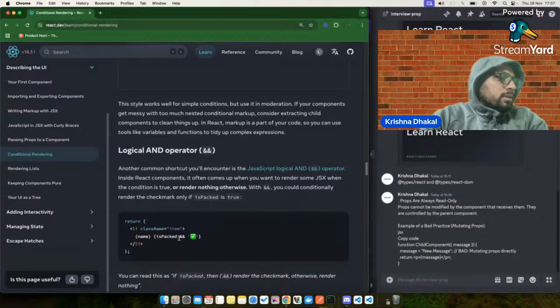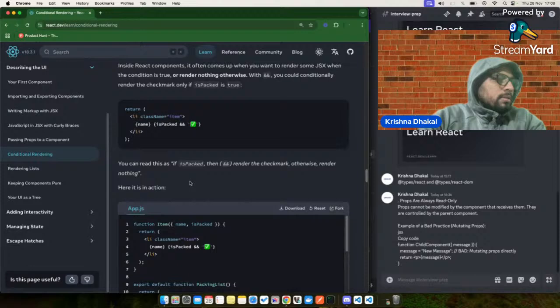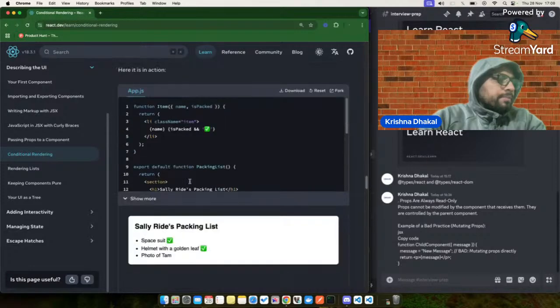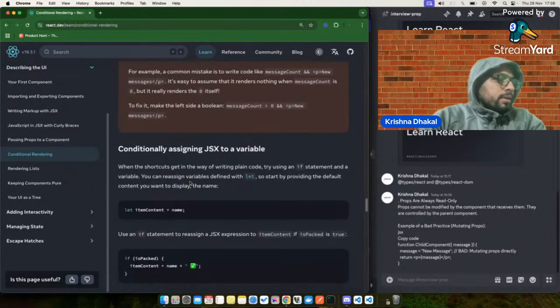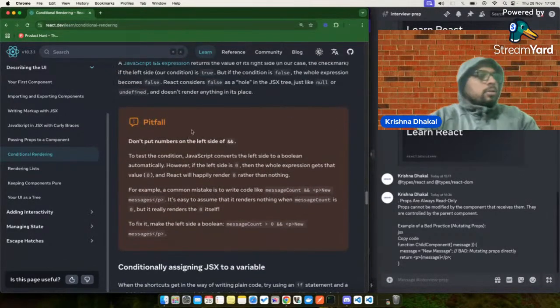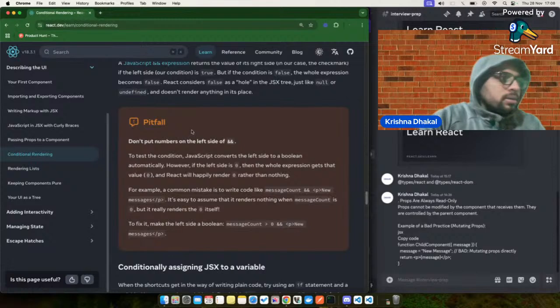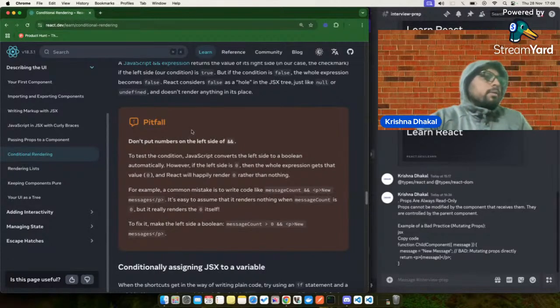The logical AND operator is there. A common shortcut you will encounter in JSX is the logical AND operator inside the component. You often use it when you want to render some JSX when the condition is true, or nothing otherwise. With AND, you render the checkmark only if isPacked is true, otherwise nothing. Got it. Pitfall: don't put numbers on the left side of AND to test the condition. The left side will be converted to a boolean automatically. If the left side is zero, then the whole expression gives the value zero.